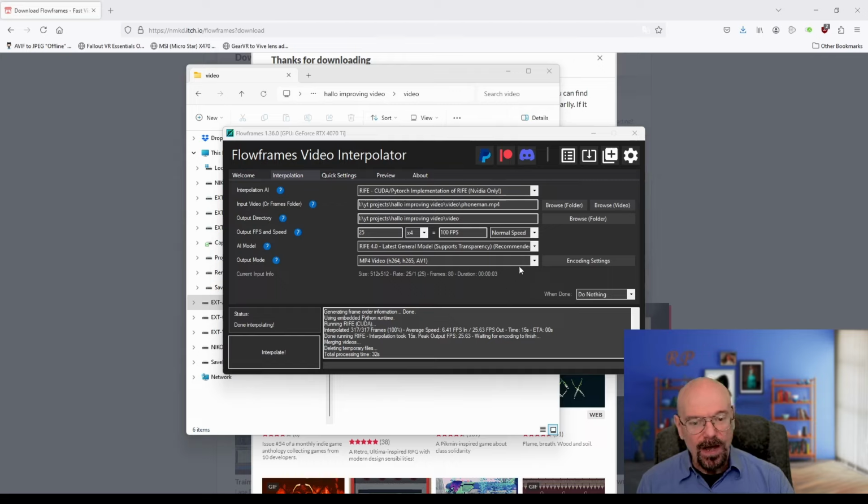Now, I do want to mention that if you own Topaz Video AI or DaVinci Resolve, you can achieve interpolation through those as well. However, both of those are paid software options, and I always try to focus whenever I can on something that's free. And in this particular case, FlowFrames is free. Not only is it free, but it's also really easy to use.